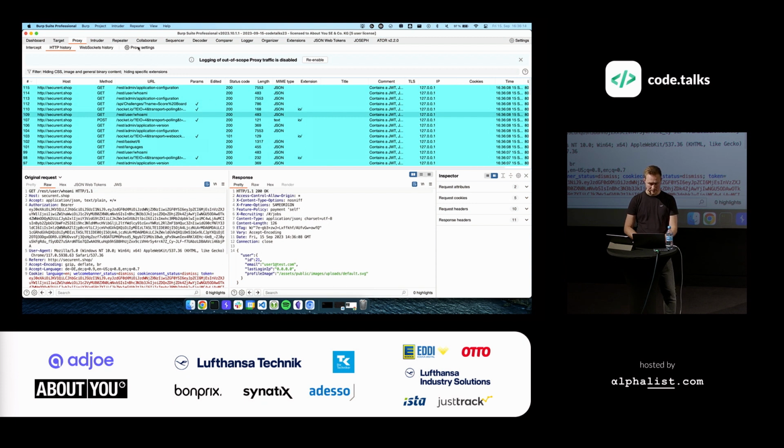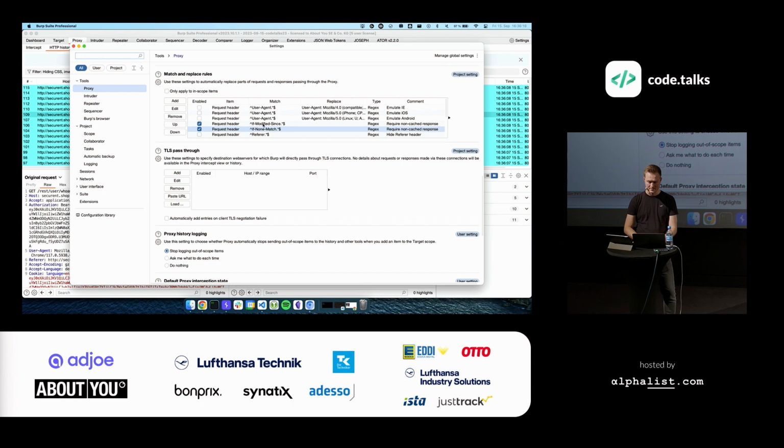Just like that, because if I open the proxy settings again, all it's doing is it sees for every response coming in, it searches for this request header, and if it's present, then it will replace it with nothing. So it will just remove the header from the response and from the request as well. So we have no caching here. And you can also do this with all of the other stuff.